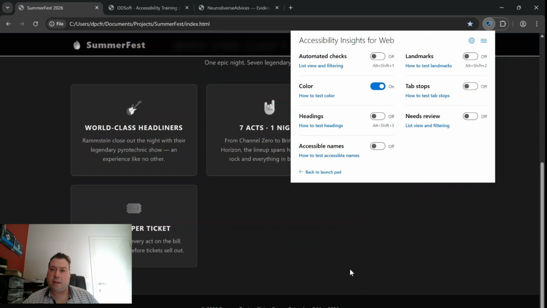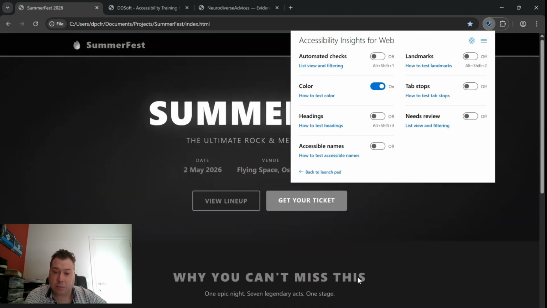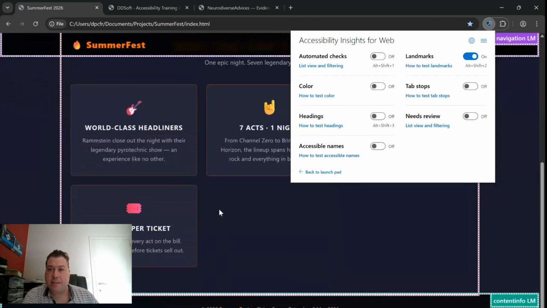For example, if you show color, here everything is in grayscale, black and white, and the reason is that this is what people with monochromacy see. Monochromacy is a form of color blindness where people only see black and white and the tints in between. So this is how it looks for a person with monochromacy. Is it visible? Is everything readable?